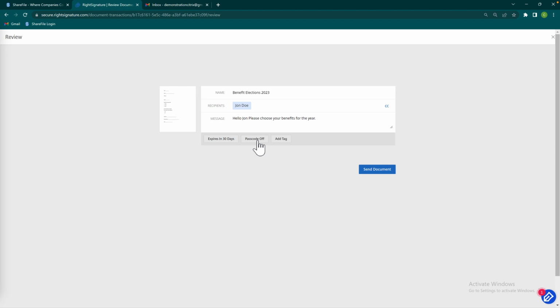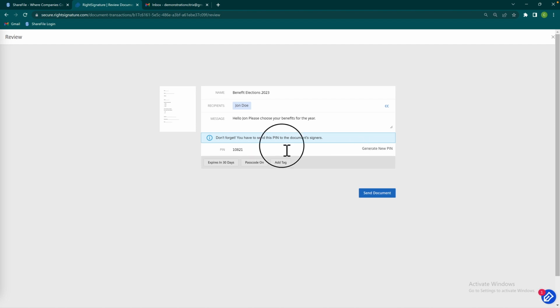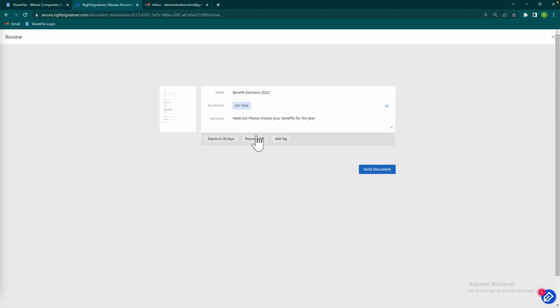Next, you can set a passcode. By default, it's going to give you a random generated one here for the PIN number. You can pass that on either usually in a third-party program or over the phone or something like that, and the document will have to be accessed with that PIN number as well as the email link. You can also change this, so if you wanted to use a specific birth date or something similar, you would have the option to here as well. All right, we're going to go ahead and turn passcode off though.